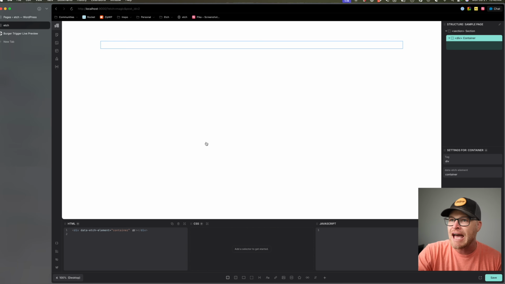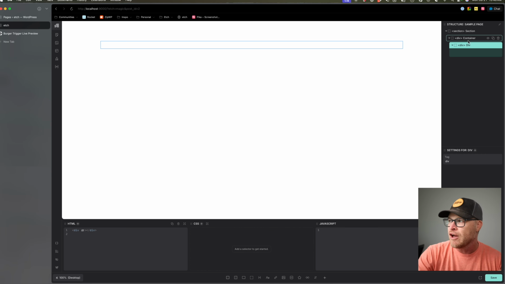I'm going to go ahead and add a section to my page. That's not really needed for this component. I just want the page to have a little bit of structure while I work. Inside of that container, I'm going to add a div element right here. Okay, this is going to be called burger.